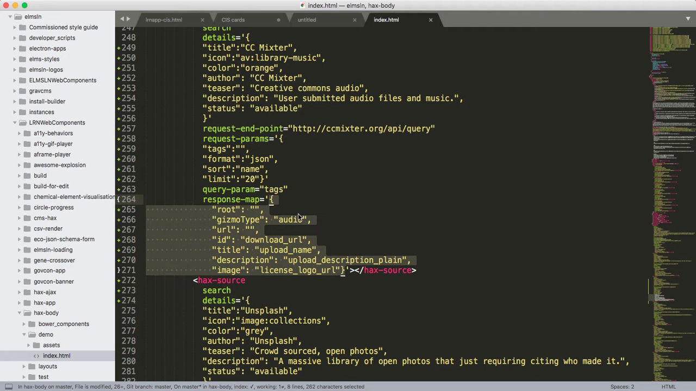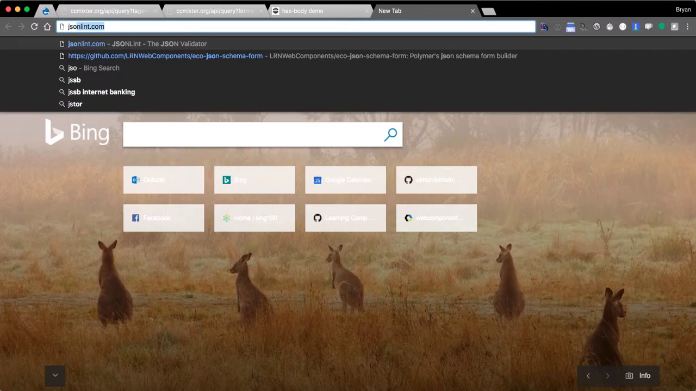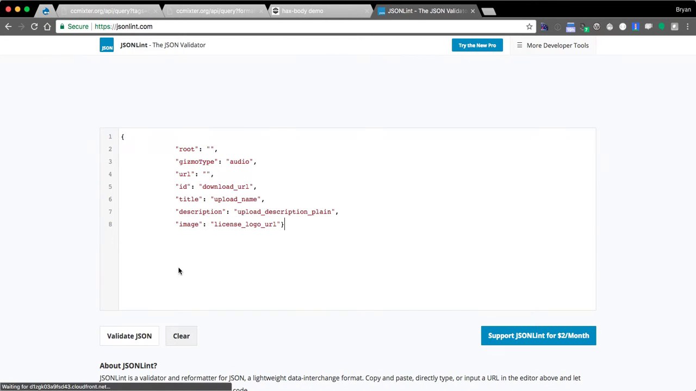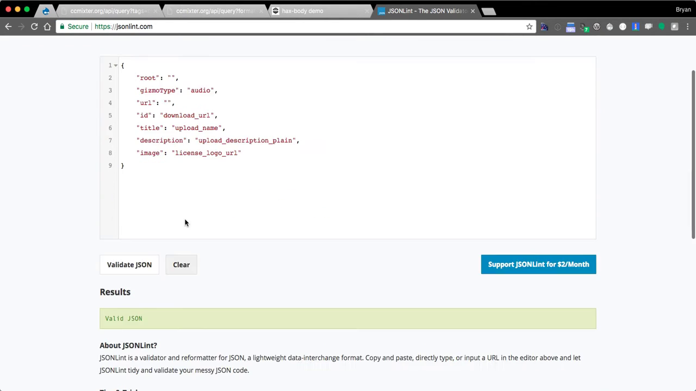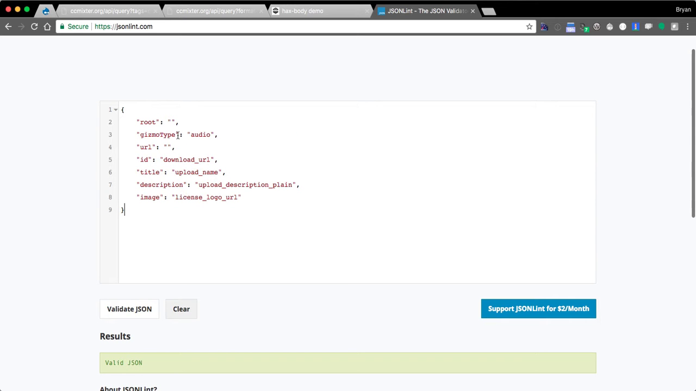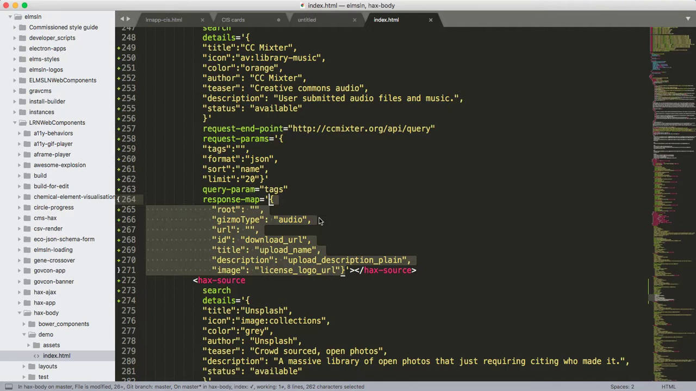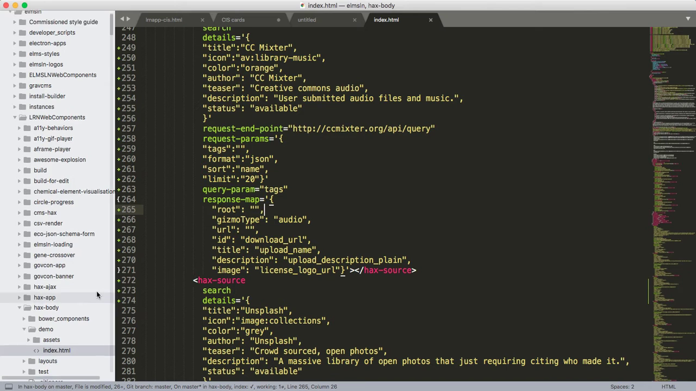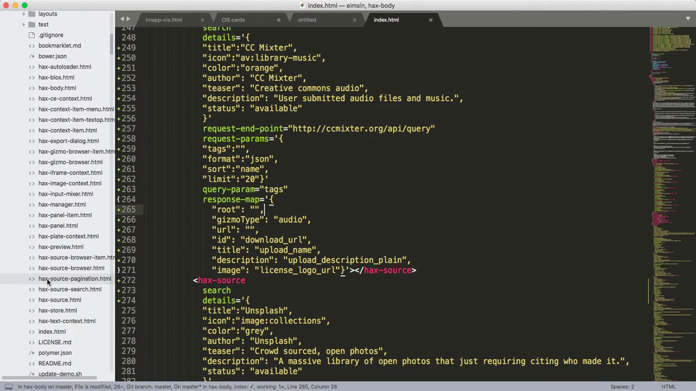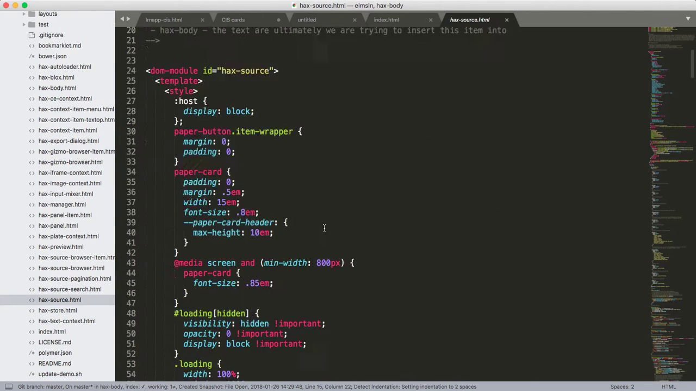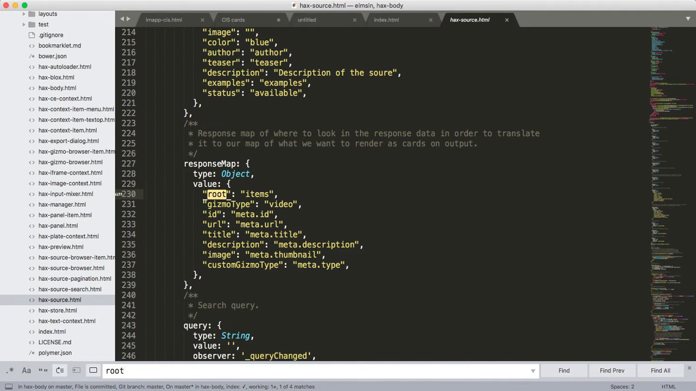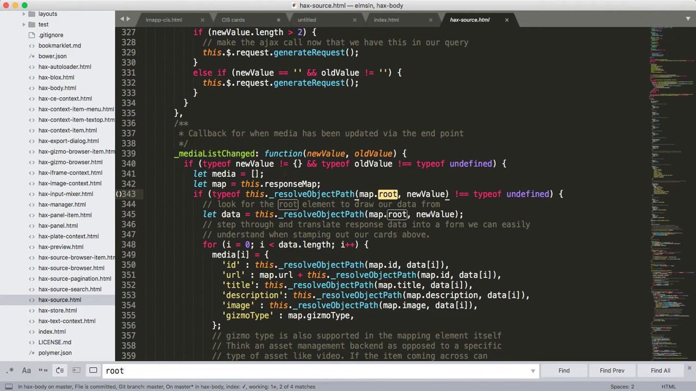Let's just, to be silly, make sure that this actually passes JSON lint. Okay. And then we have download name, upload name, and the root. So now I can start to dig into this HAX source tag and go, okay, well, something's up here, right? Because it has root, and it seems to be requiring root.